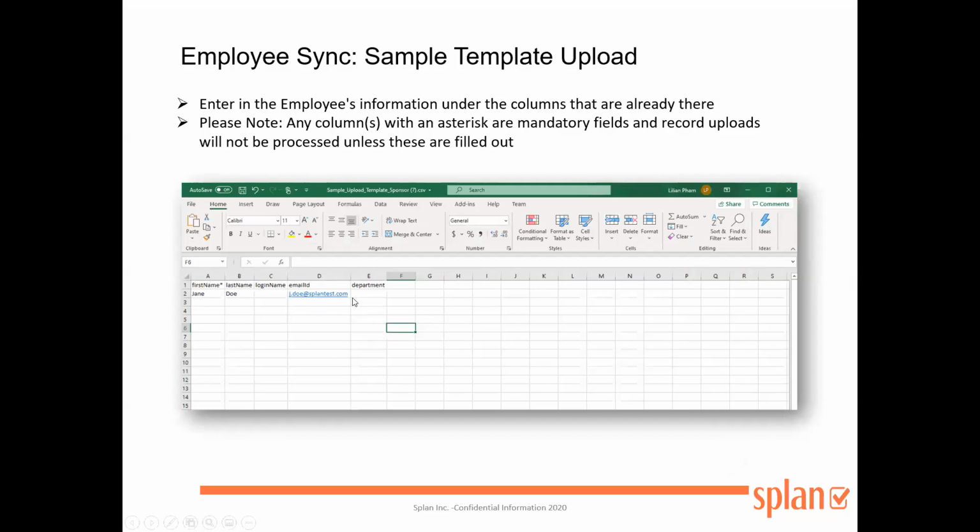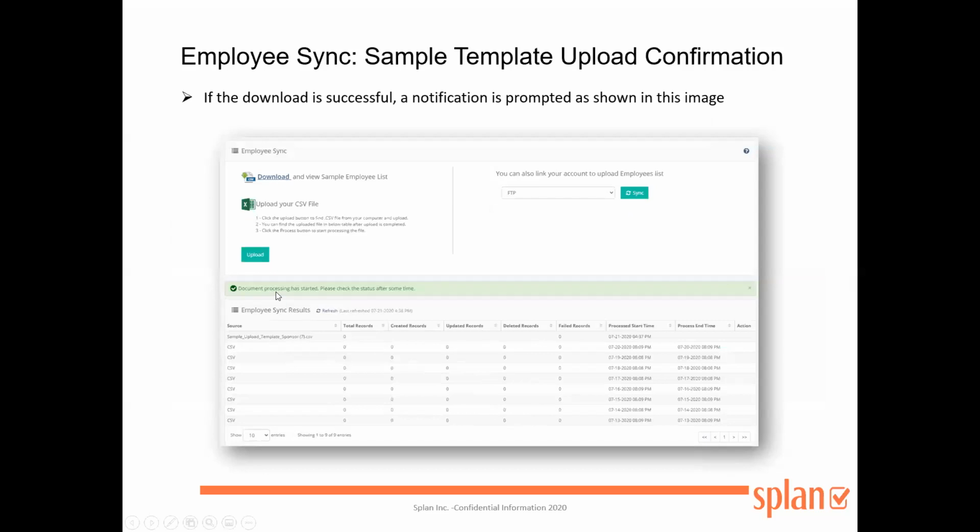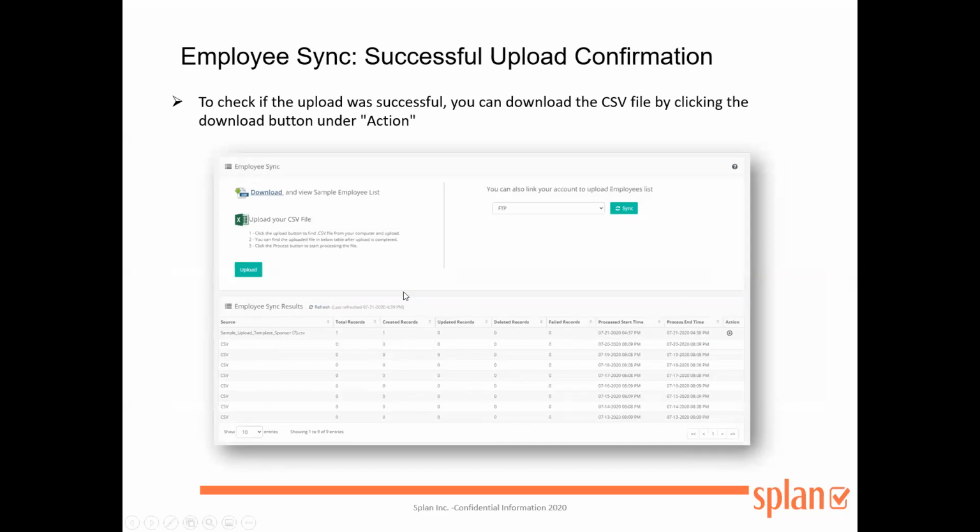Over here, this is just a sample file where you're putting the information in. You're going to upload the file, and then you're going to process it as you see over here on the right side under the action. Then it's going to come in and say document processing has started. Then it's going to complete and show one record, for example. We have some customers that have up to 200,000 employees. We have others that have more. But we're not loading 200,000 each time. We're doing a comparison and seeing if there's a change. And if there's a change, then we process it.